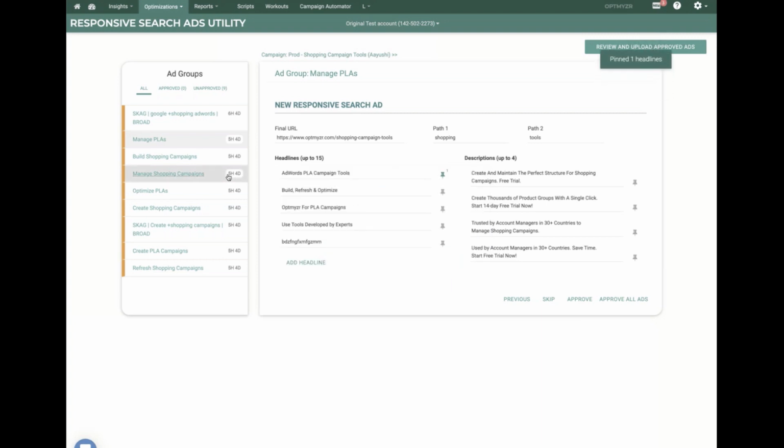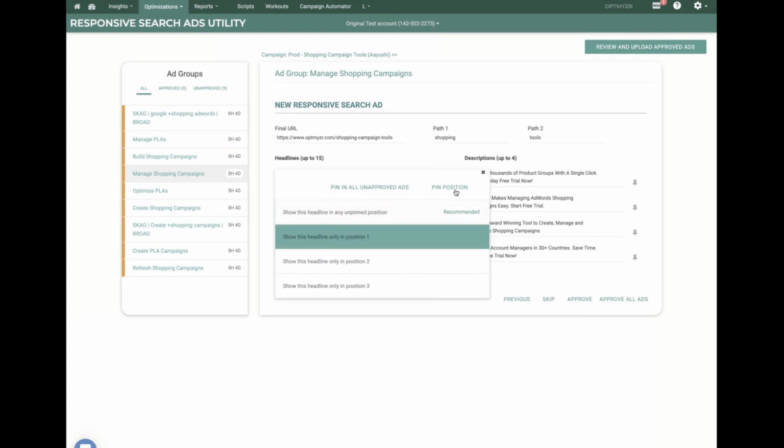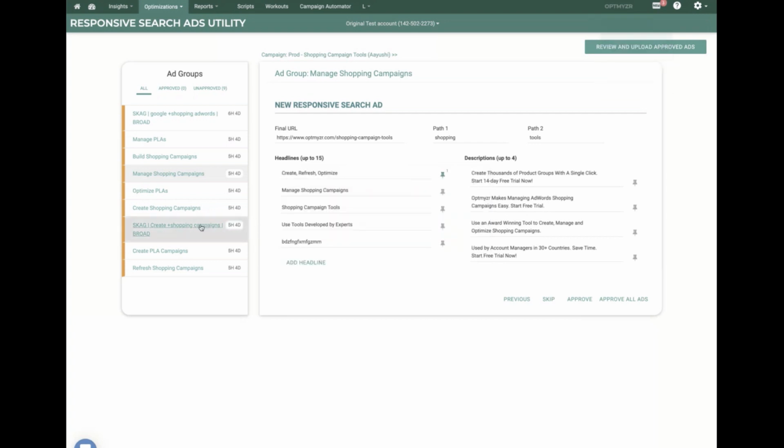So now if I go in here, sorry, I should have changed that. Let me pin to position 1. So that's making a change. Now if I go here, wherever it has that same headline, it should be pinned into position 1. Yeah, sorry, I did create refresh optimize. So there you go, there it's pinned in position 1. That makes it really easy and quick to go through this tool. Now, if you don't like this headline, of course, you can remove it for all unapproved ads or all ads.